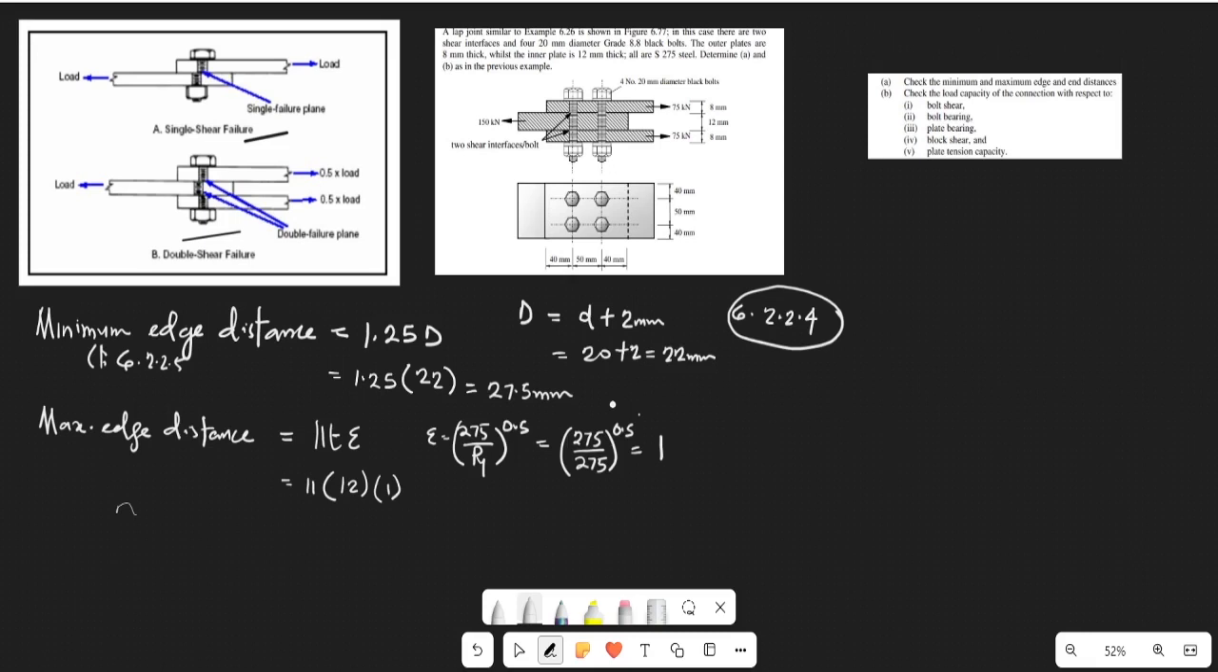But then this seems to be safer, since we're using the larger plate, and some other people might want to use the least plate, whichever is cool with you. All right, so this would give 132. If you are using the smaller thickness, which is 8 mm, that will be 88 mm. All right, so okay, that's good.